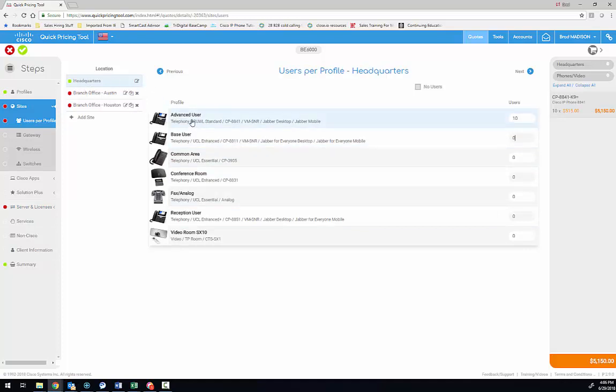At the headquarters, let's say I have 10 advanced users. Let's say I have 55 normal users. Let's say there are 3 break rooms, 2 small conference room phones, 2 fax machines. Let's say there's 1 receptionist, and let's say there's 1 larger conference room that we want to put the video unit in, and we'll do 1, right? You'll notice that as I'm typing that out, stuff is getting filled in over here.